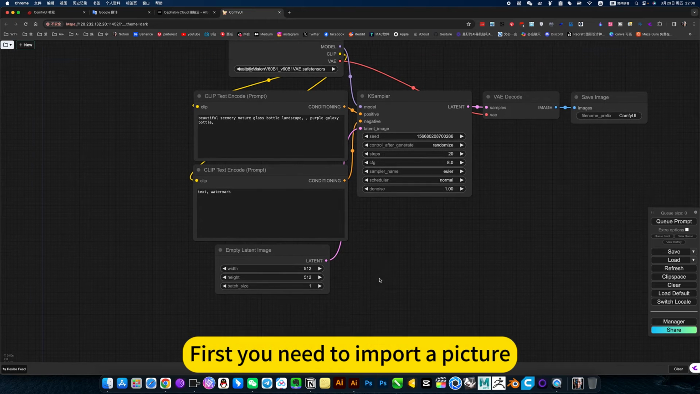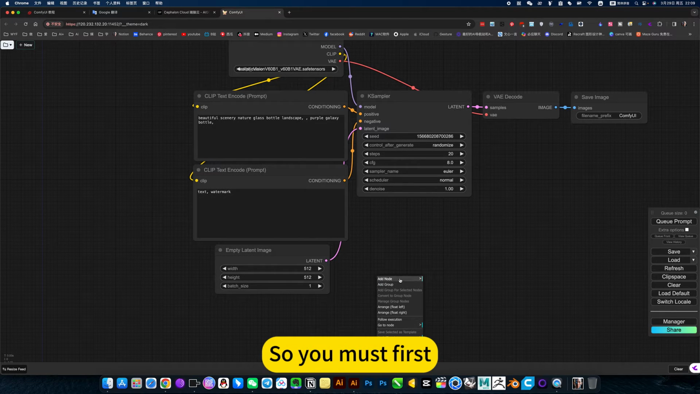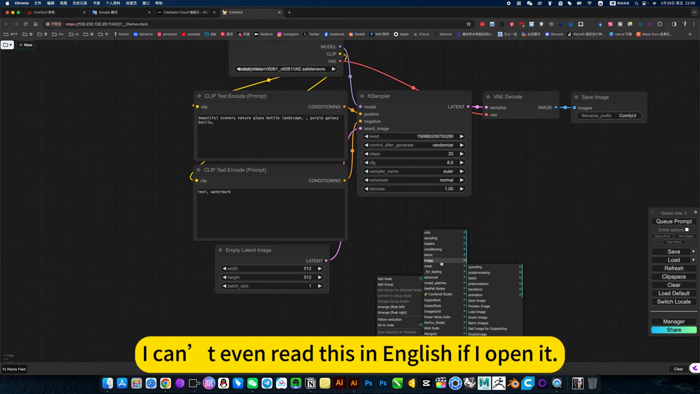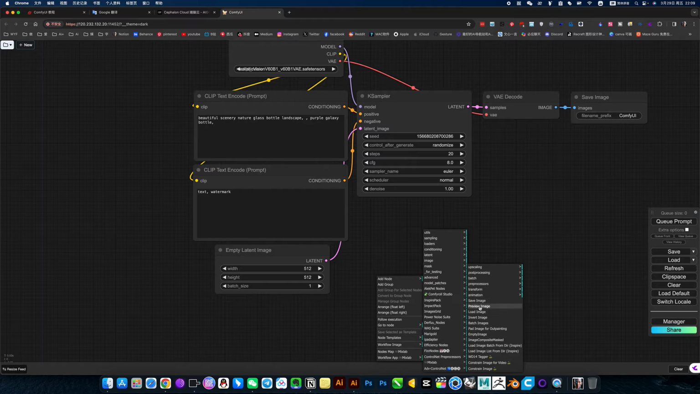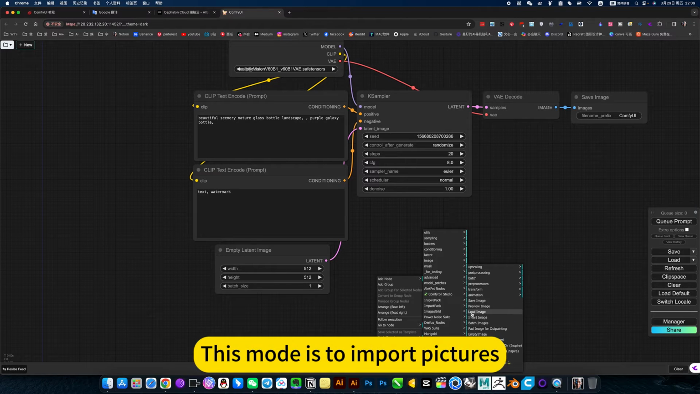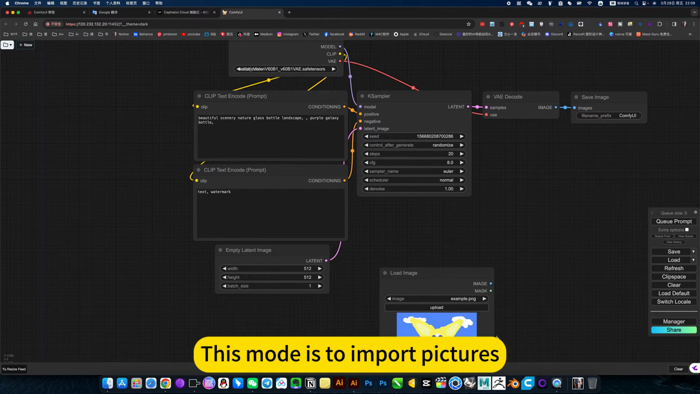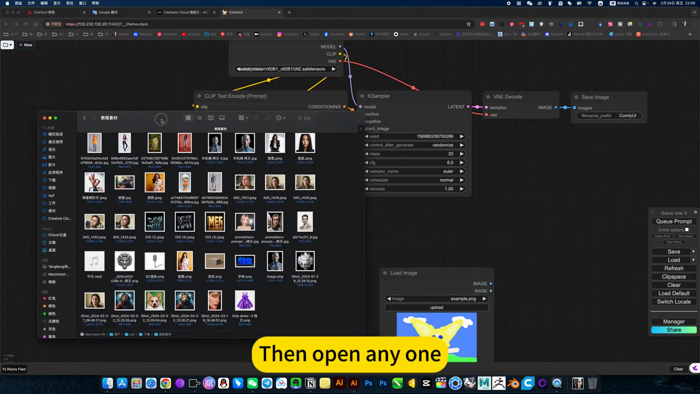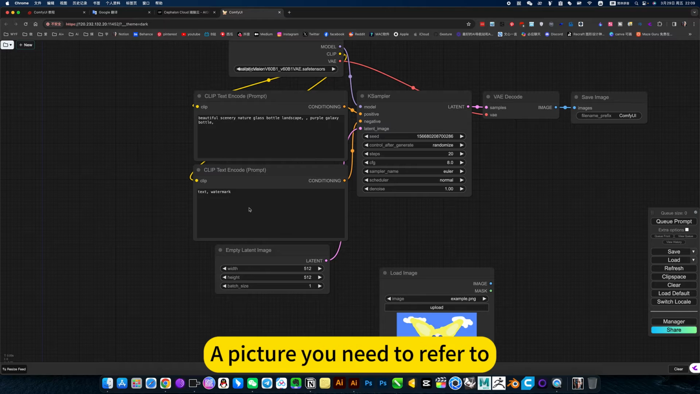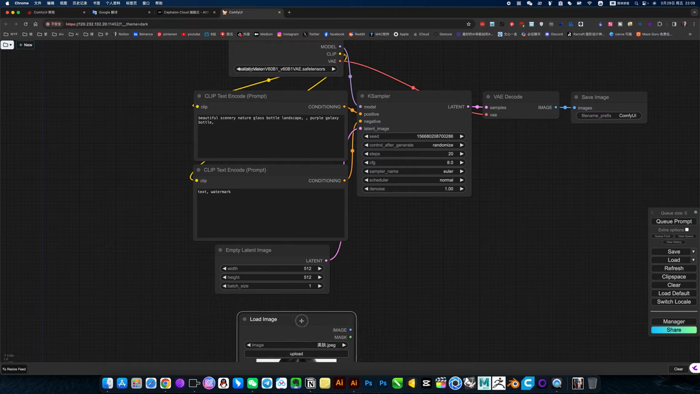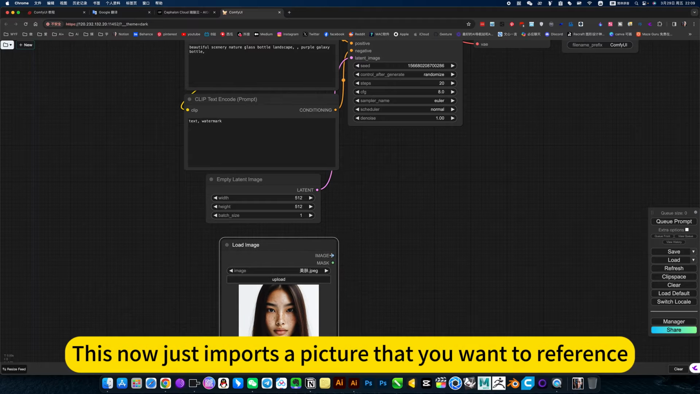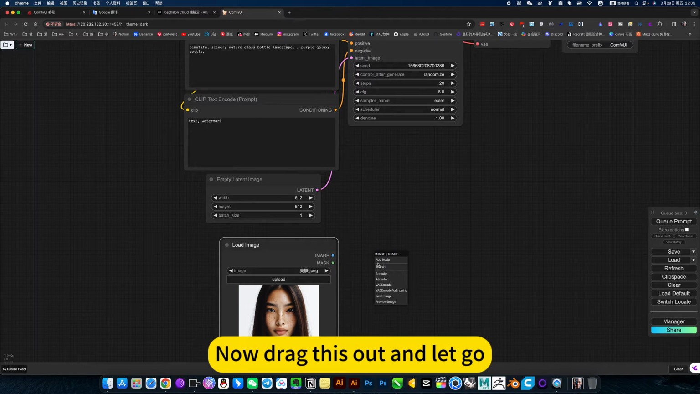On the web UI, first you need to import a picture. So you must first use the tool that imports images. I can't even read this in English if I open it. Just click on it as per my reference. Just know what functions it has. This mode is to import pictures. Then open anyone, a picture you need to refer to. Put it here. Now this just imports a picture that you want to reference. Now drag this out and let go.